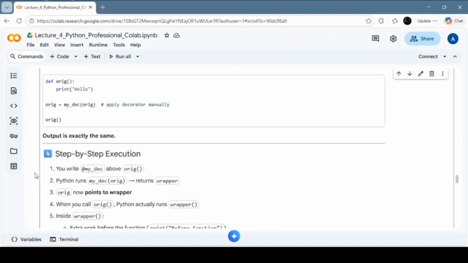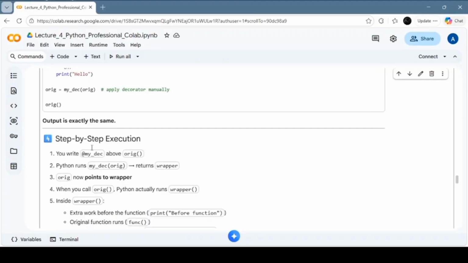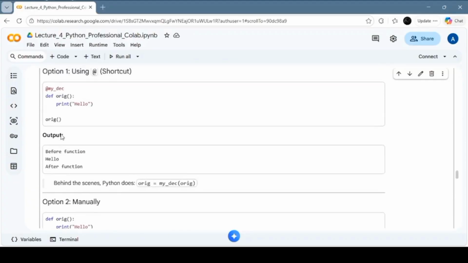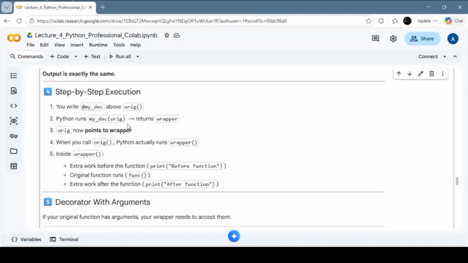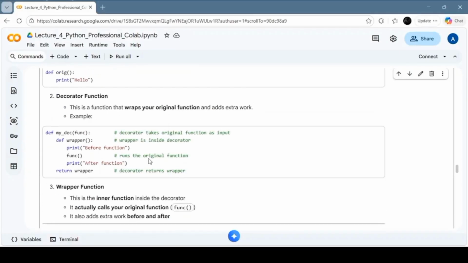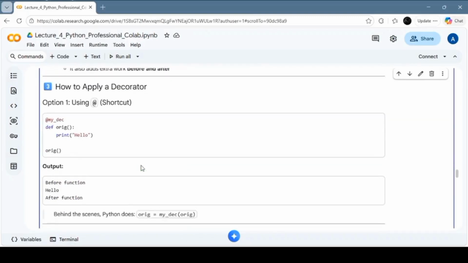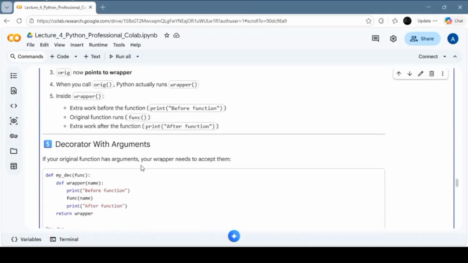How does the execution work? If you write myDec like this on your function, or you can call it directly, it returns a wrapper function, and when it returns the wrapper function, it actually runs whatever is in the wrapper, then the origin function. For our example, we can see that we have the before function, the actual origin function that will be executed, and finally the after function. So this will be the execution of these functions.